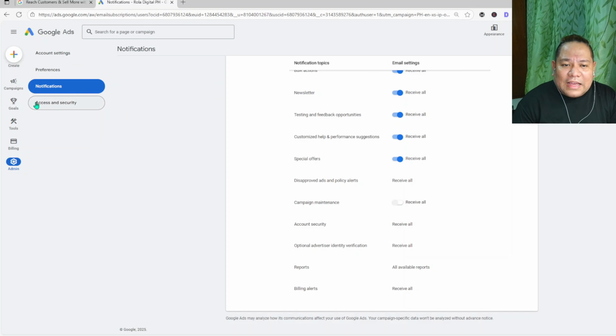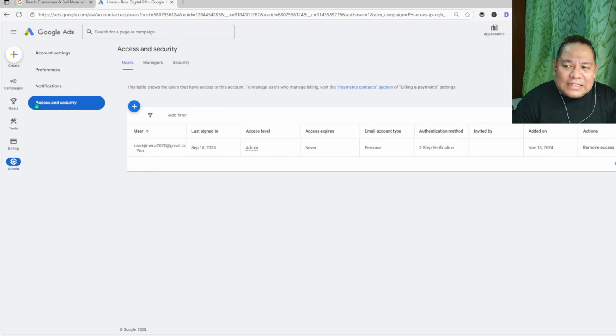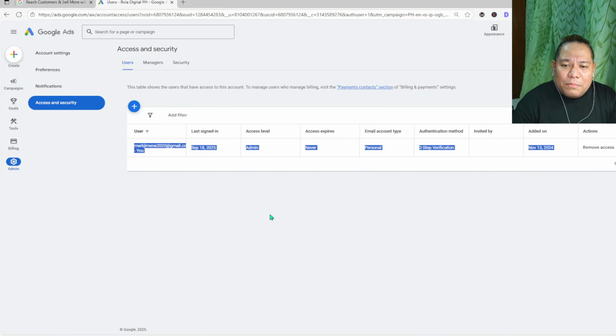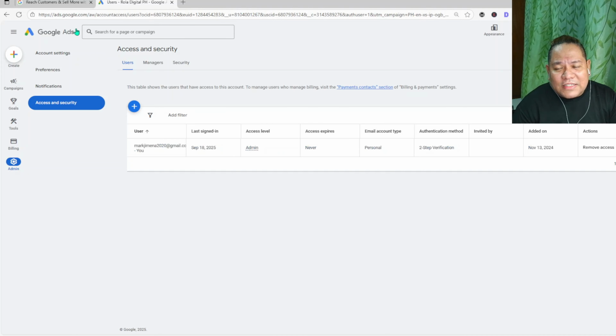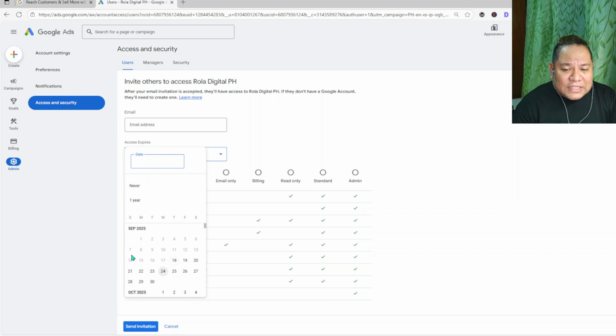And access and security. On the access and security, you would see here me as the main user. But if I hire, let's say, a Google Ads manager to help me manage my account, let's say this is a business, then this is where I will add them. All you have to do is click on the add, then you click on the email, then click on the never if you want the access to never expire, or you can actually set something.